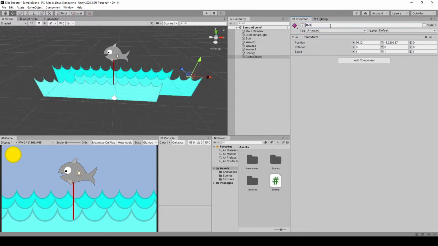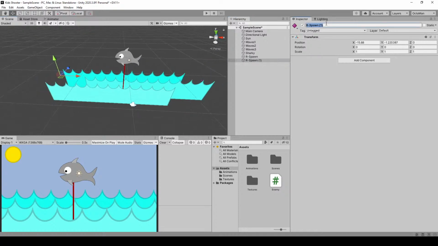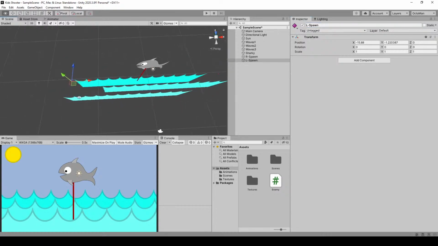Make sure that you name your objects correctly. Right spawn or R spawn. I need another one. Control D. Gonna drag it over to the other side. This is going to be my L spawn. L spawn. These are the spawn points for the spawn manager, so he knows where to spawn Sharky as well as any other fish.